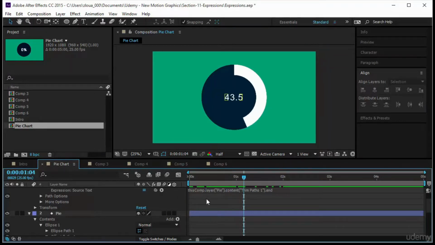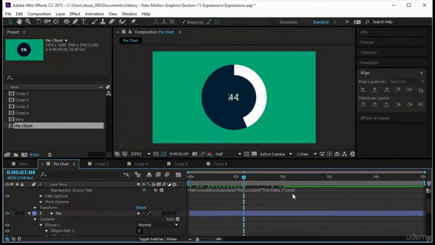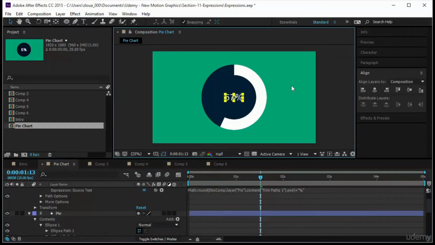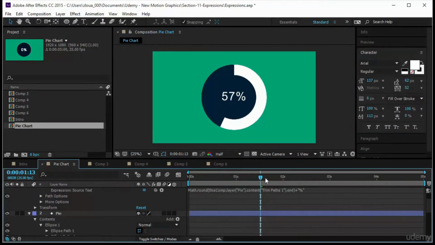So I will come to the source text and you know that function. I want to type it, so I type math.round, open brackets, press and go to the end and close the brackets. And here you are, you have your text coming in. Beautiful. Then I want to add the percentage, so that is double quote, percent, double quote, and cool, and you have it. You can increase the size of the text if you want, make it bigger here.